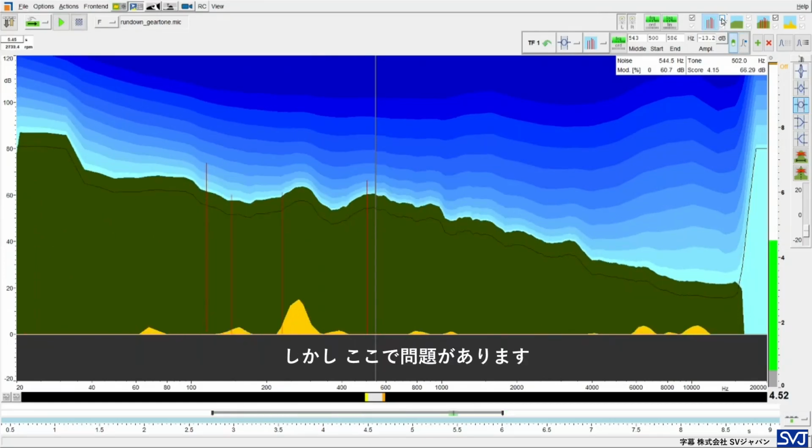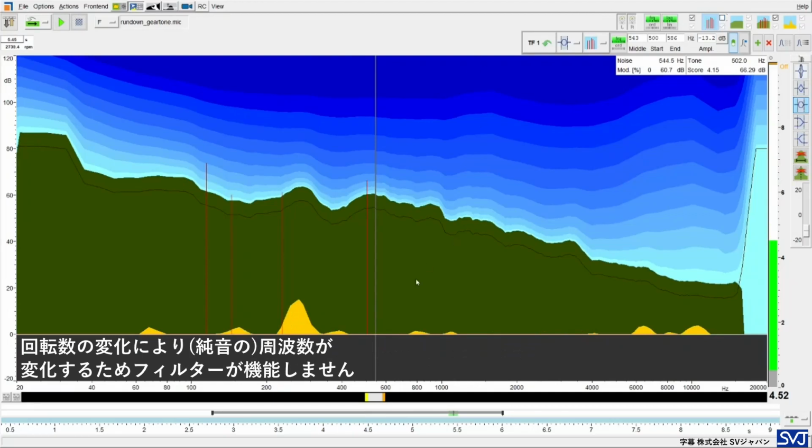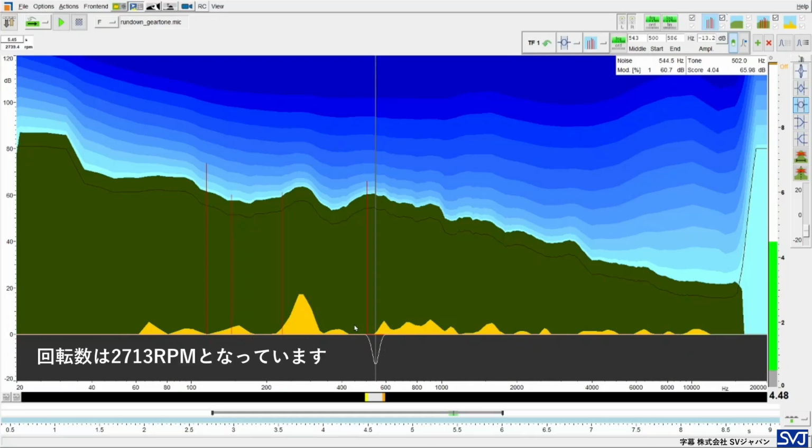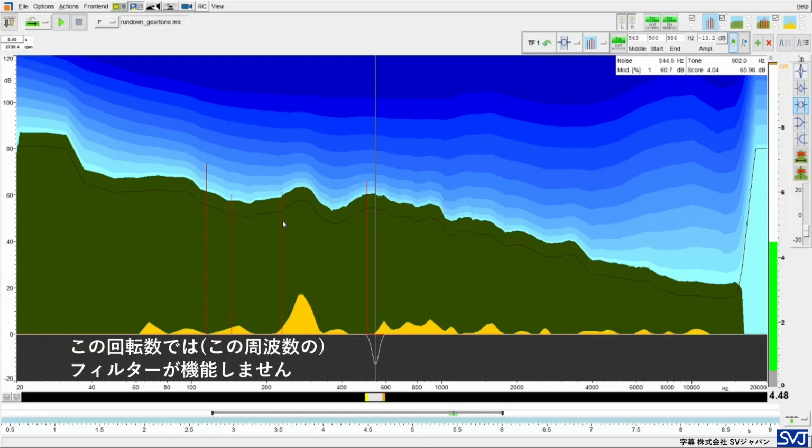Okay, but we have a problem because the frequency is changing for this filter. So if I switch it on, this filter does not work anymore because the filter frequency is changing with the speed or with the RPM. So let us have a look at the RPM. We are, in the moment, at 2740 RPM, and this filter does not work at this frequency anymore.